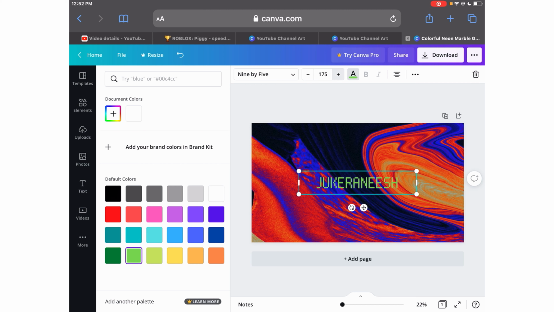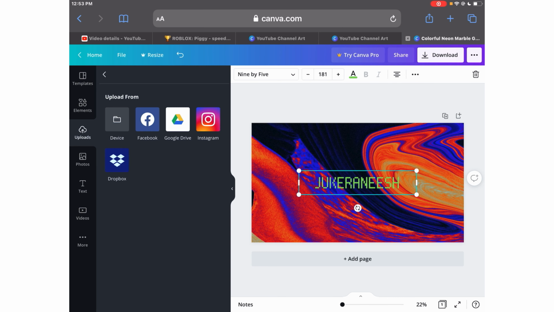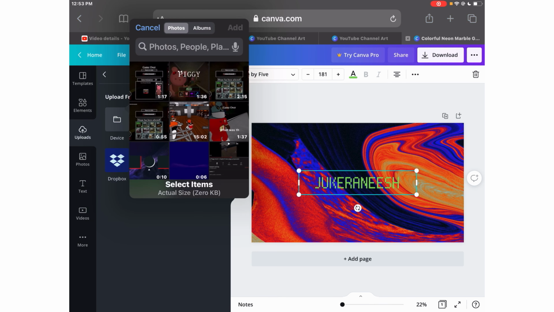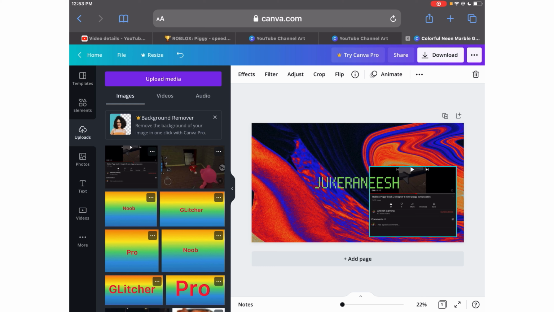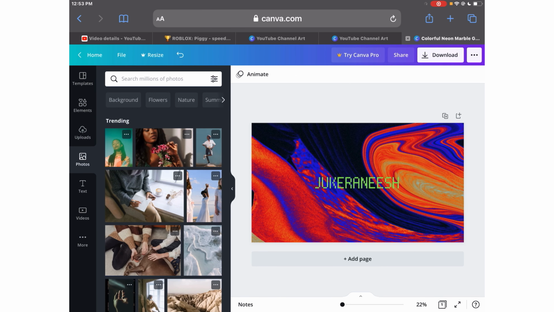Now on the left you can see templates, elements, uploads. You can click upload media and then click device and photo library, and then you can choose anything from your photo library, like for example this photo. I'm just saving this photo for when I hit 1,000 views on the first video. You can import it in, and if you want to delete it, click on it and then click the delete button. And then you can add so much cool stuff, like text.